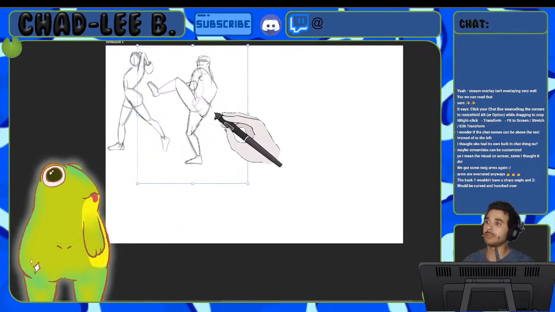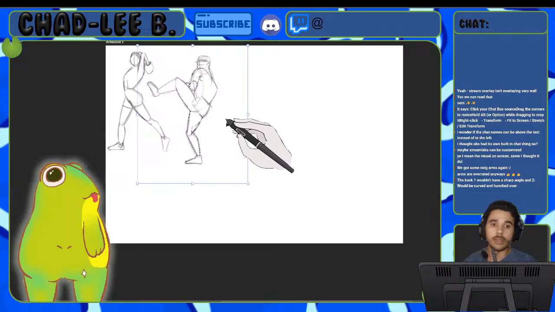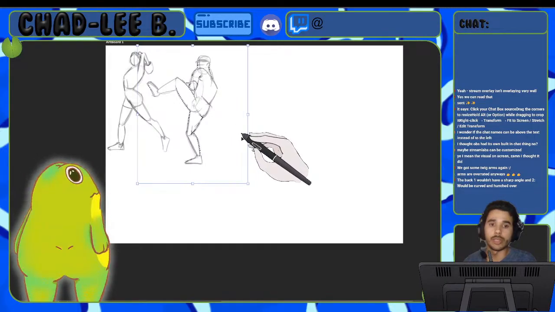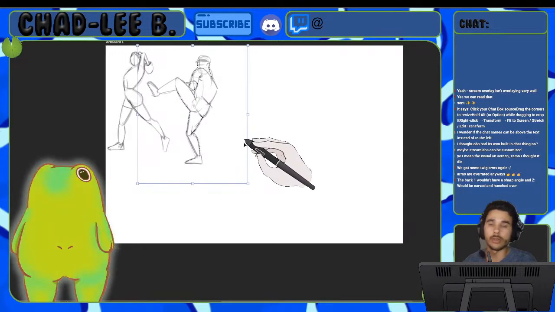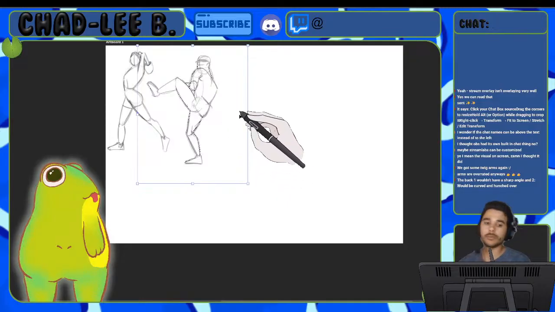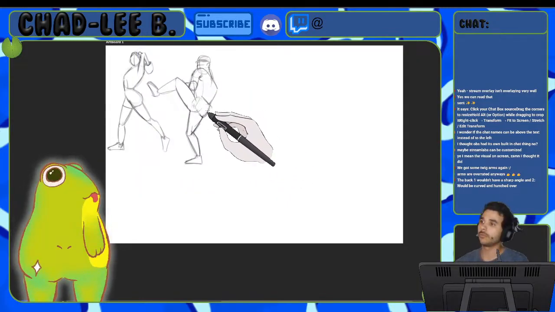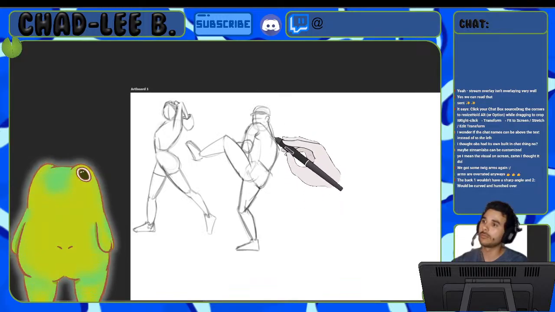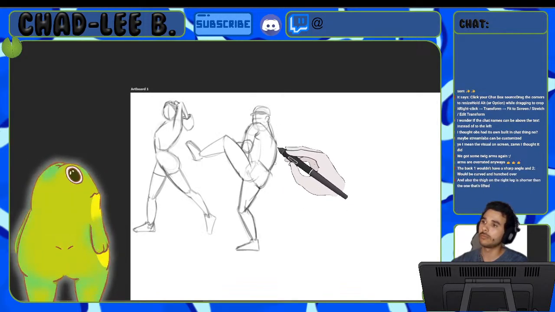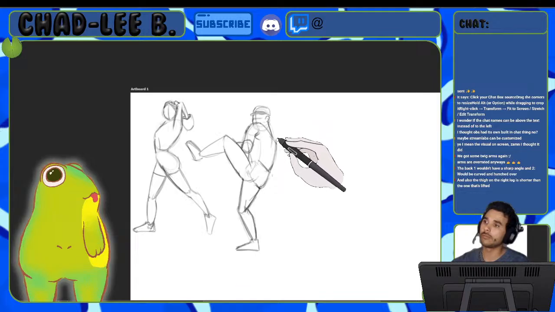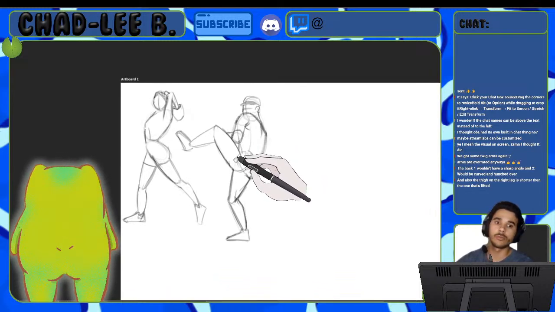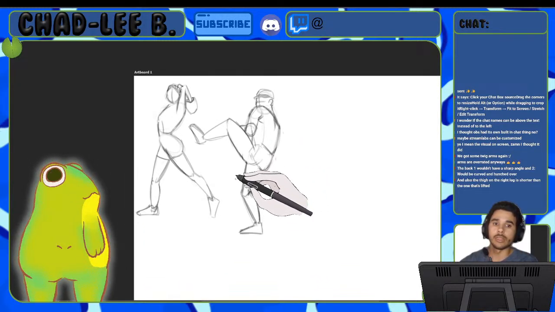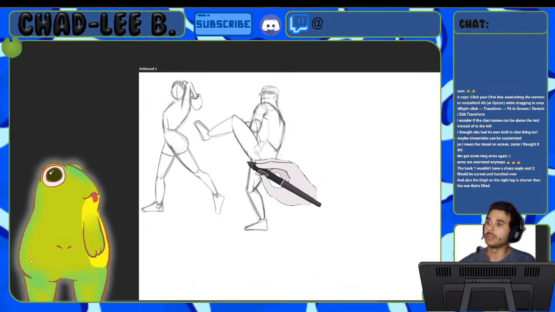Damn, it looks like he's about to kick her. The back wouldn't have a sharp angle and would be curved and hunched over. Okay. Also, the thigh on the right leg is shorter than the one that's lifted. Shorter?